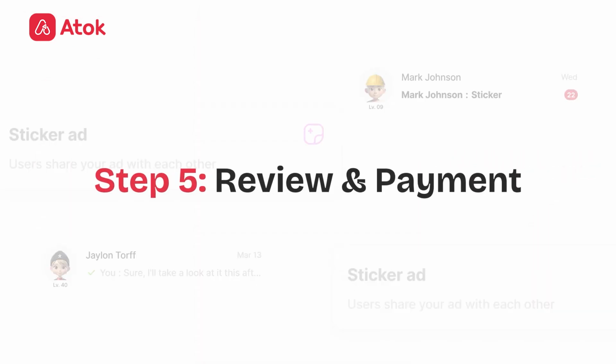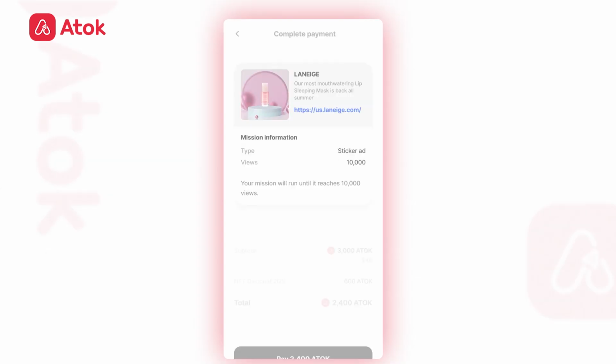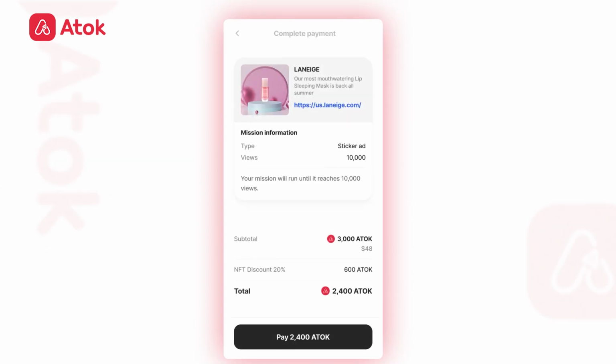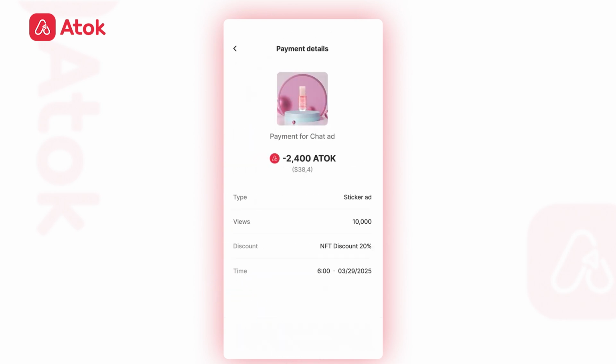Step 5. Review and payment. Before checkout, review your ad setup, product image, title, description, website link, ad type, and views. You'll also see the subtotal, NFT discount, and total cost. Complete your payment and you'll get a detailed bill for your records.